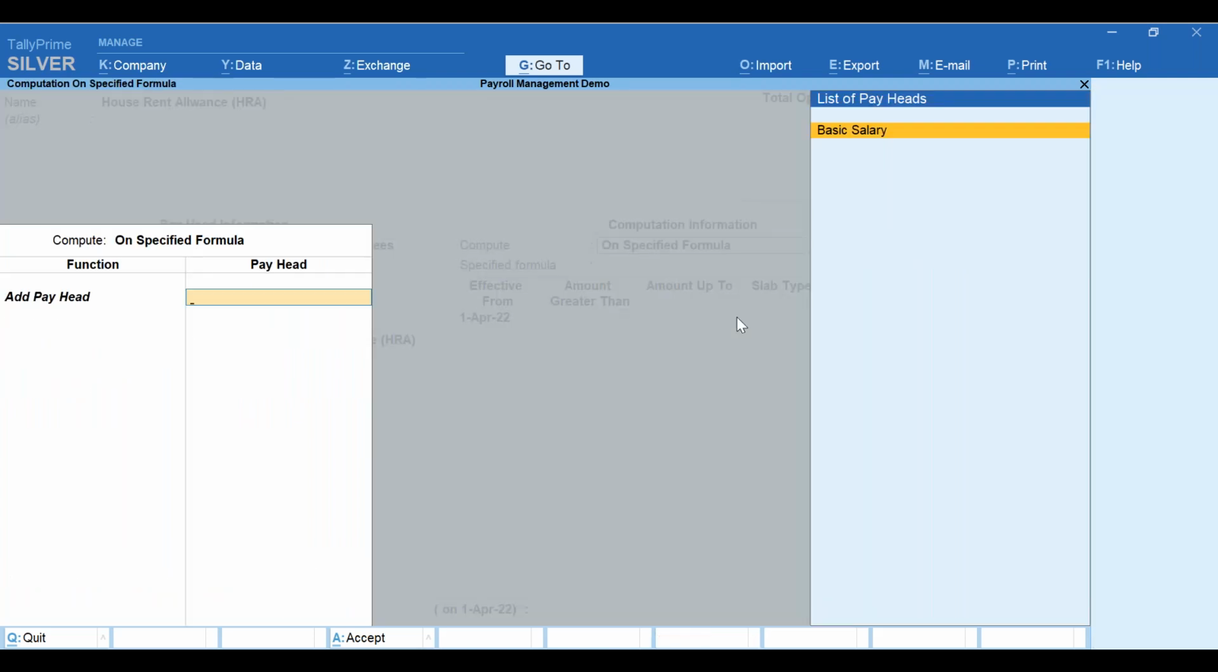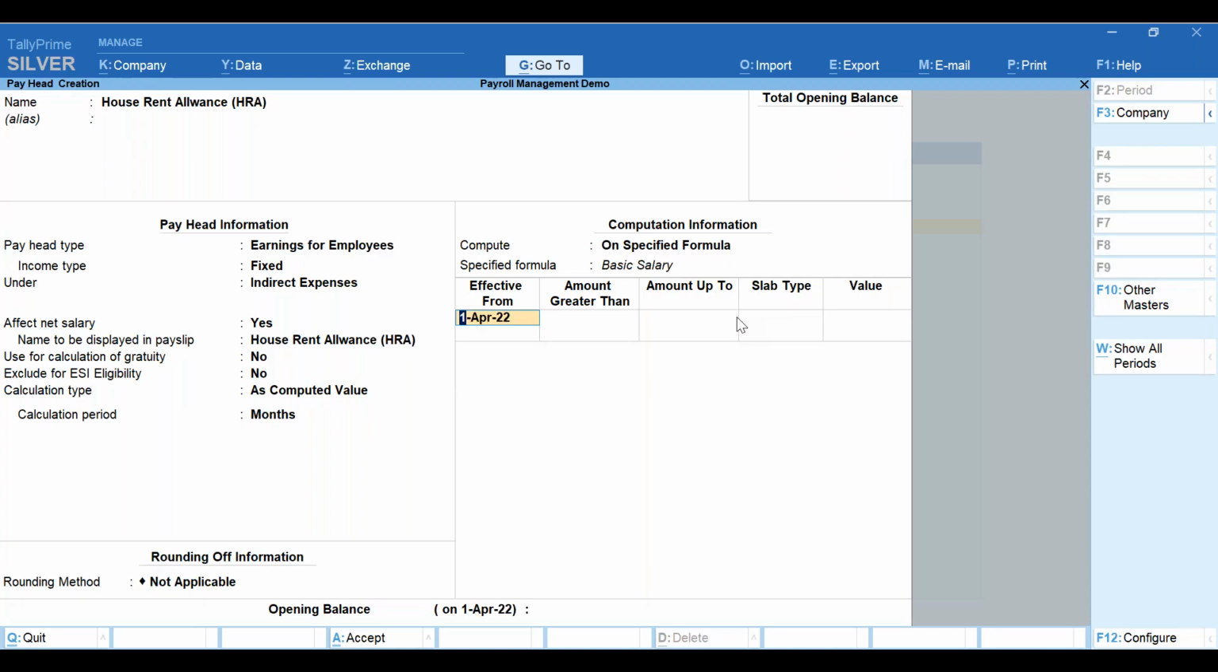So here I'll select the pay head as basic salary. So on the basic salary, I'll select here percentage and here I'll define 40%. So whatever the basic salary the employee gets on a particular month, based on that value, 40% will be calculated towards the house rent allowance. So in this way, if you want to configure, you can select as computed value.